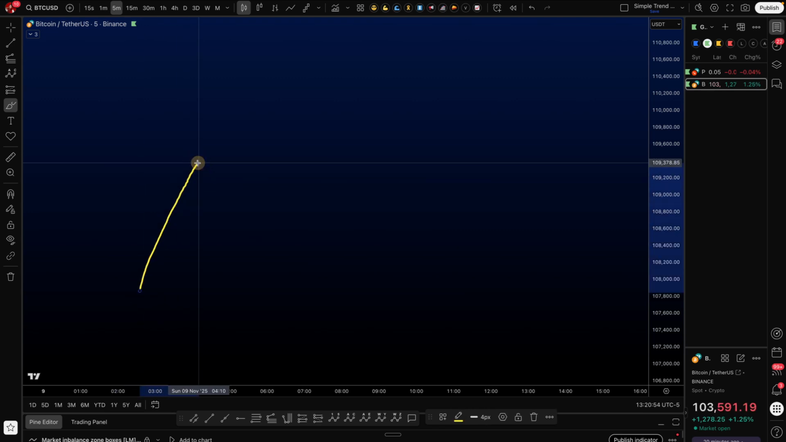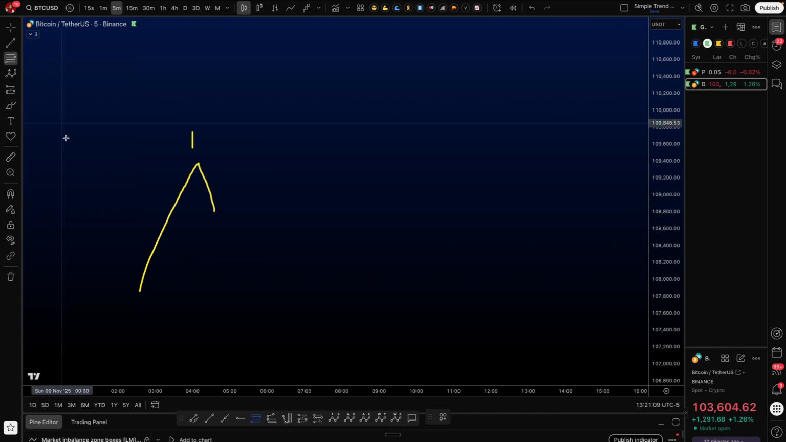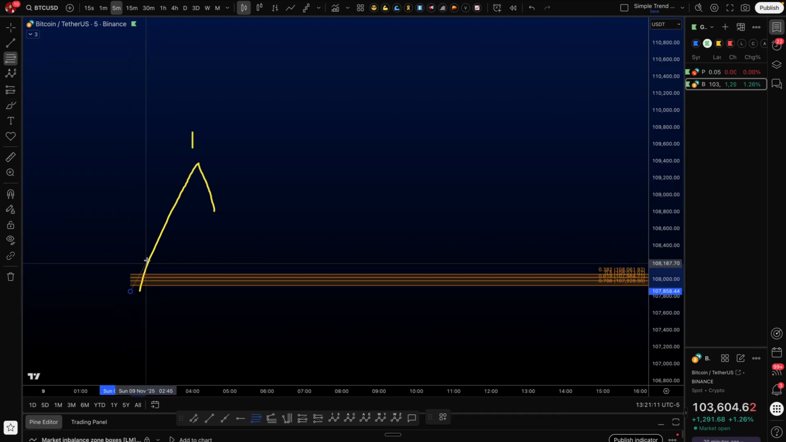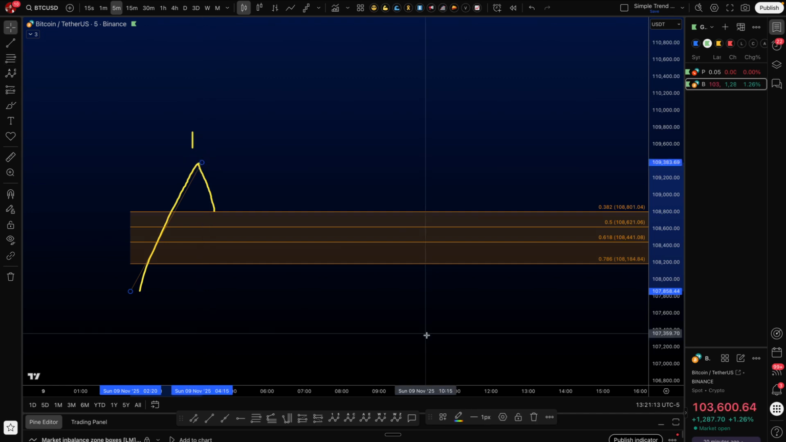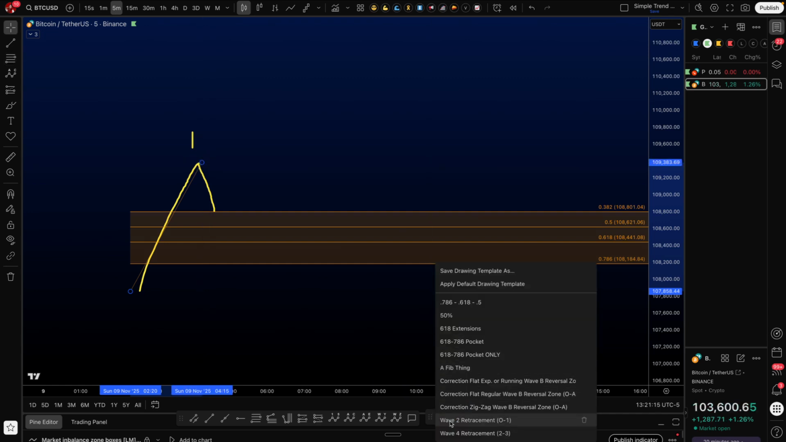Let's say this is wave 1. That's a really short number 1. Okay, this is wave 1. And then we got coming down here wave 2. So I'm going to use my fib retracement, start from the origin and go up, and then I'm going to select my wave 2 retracement.